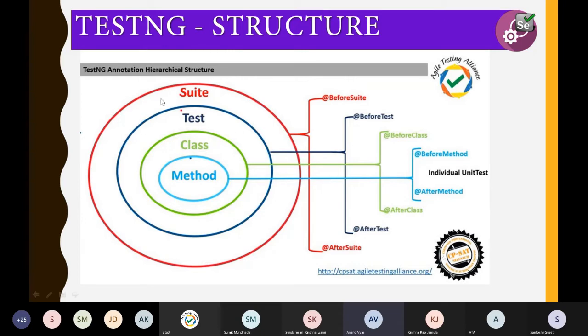All right. Similarly, for every level, we can think of @BeforeTest, @AfterTest. This is for the test hierarchical structure. And similarly, @BeforeClass, @AfterClass are meant for some methods which we want to run before execution of any of the methods in that class. Similarly, for the method level, we will be having @BeforeMethod and @AfterMethod. This is our test method level. This is the lowermost granular level in which we can define our cleanup activities as well as our initialization activity.